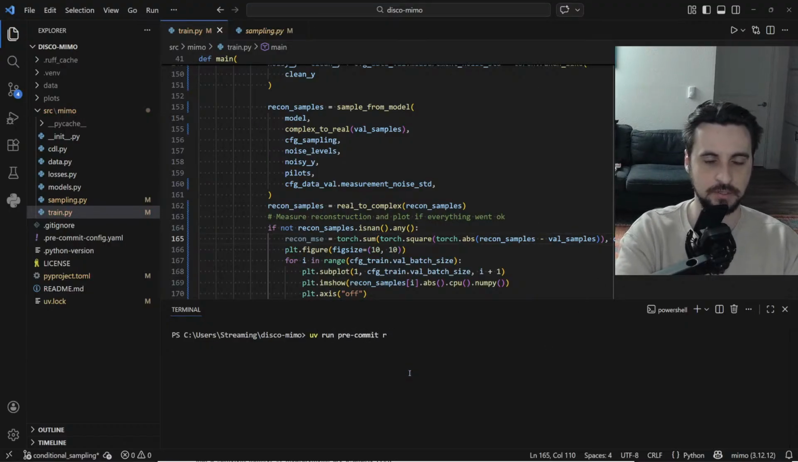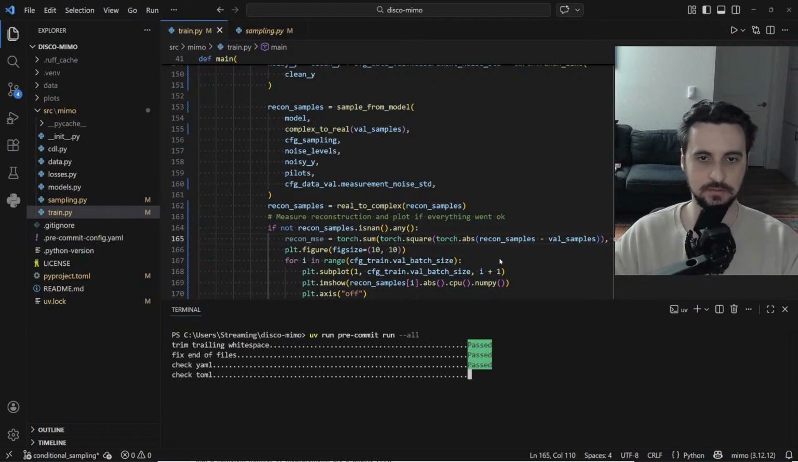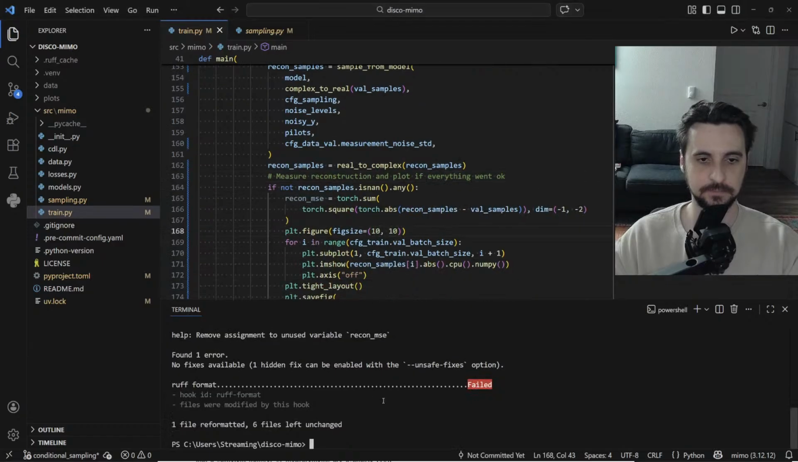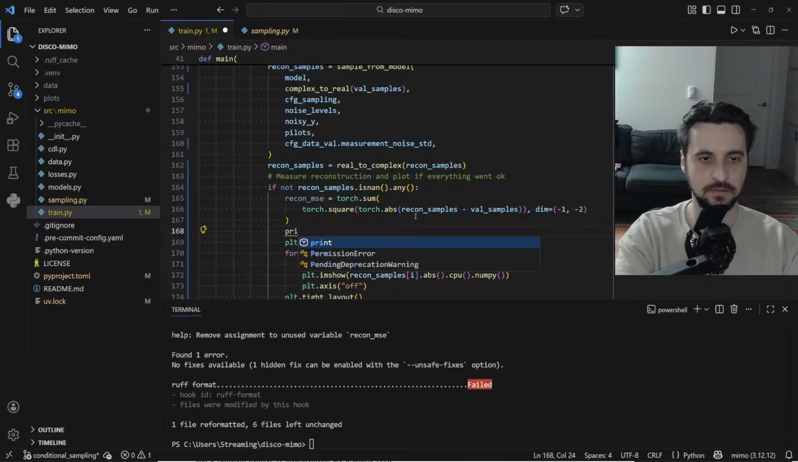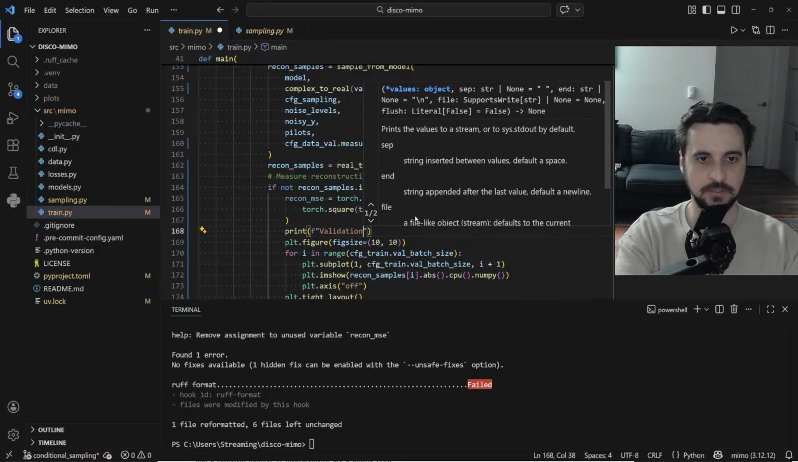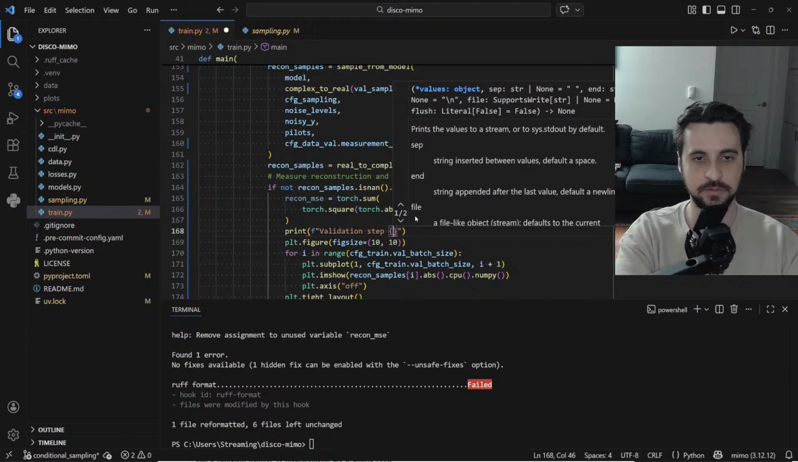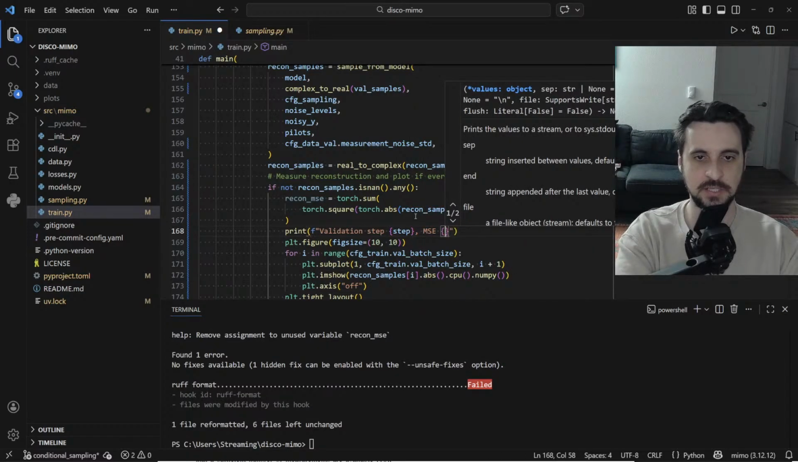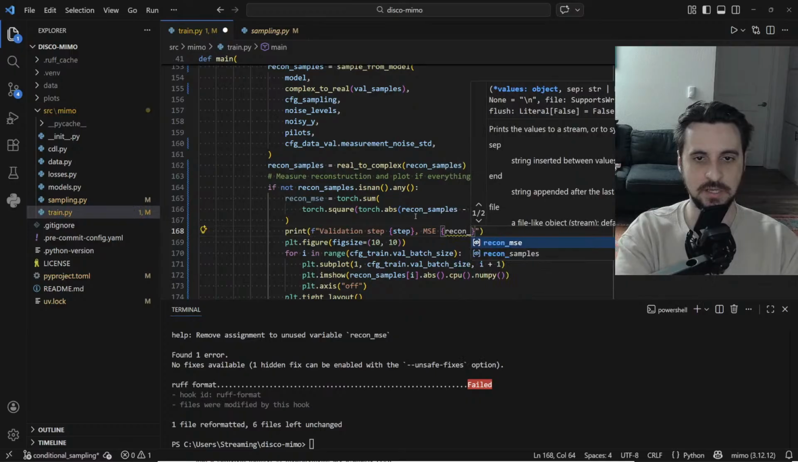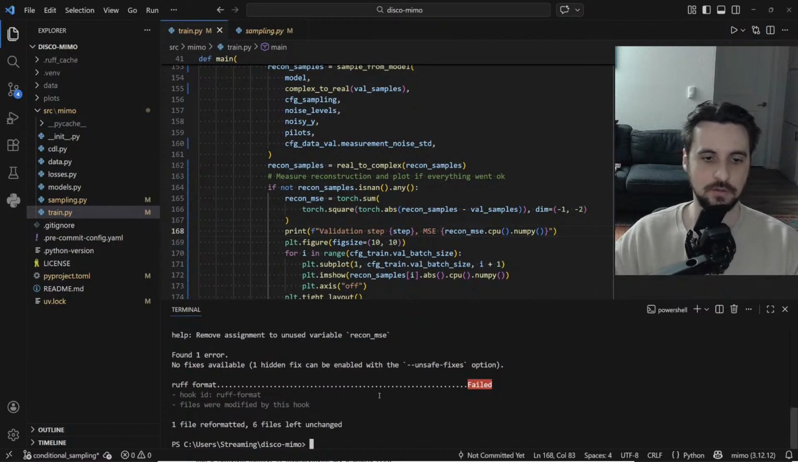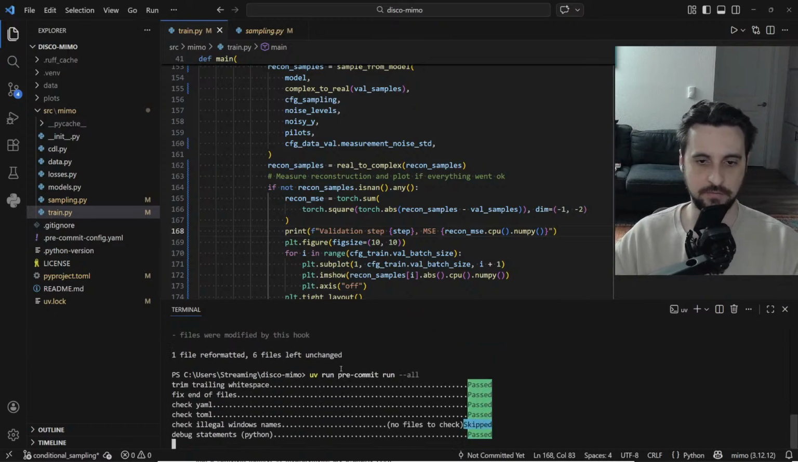UV run pre-commit run all. And then we can track. We can just print validation step, whatever it is, step, MSE, recon MSE .cpu.numpy. Okay, so we're gonna get a nice print and everything.